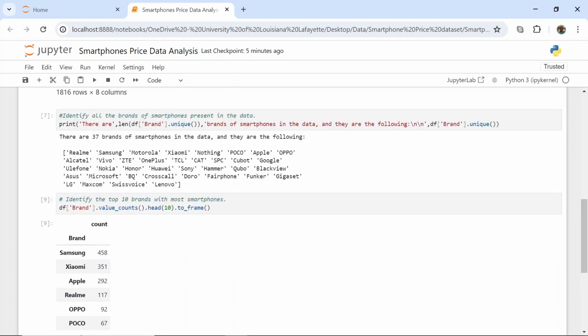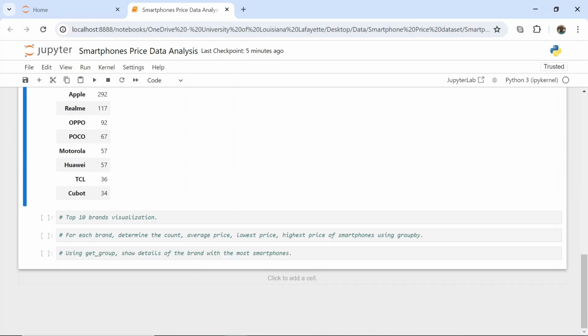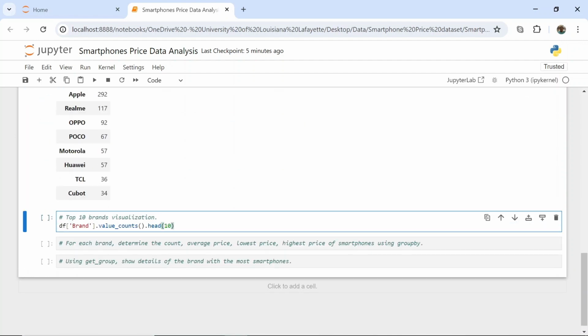I'm just going to copy this since I want to visualize the top 10 brands with smartphones. Put this here and say plot. So I'm going to specify the kind of plot I want. I want a bar. Then I want the color to be pink.